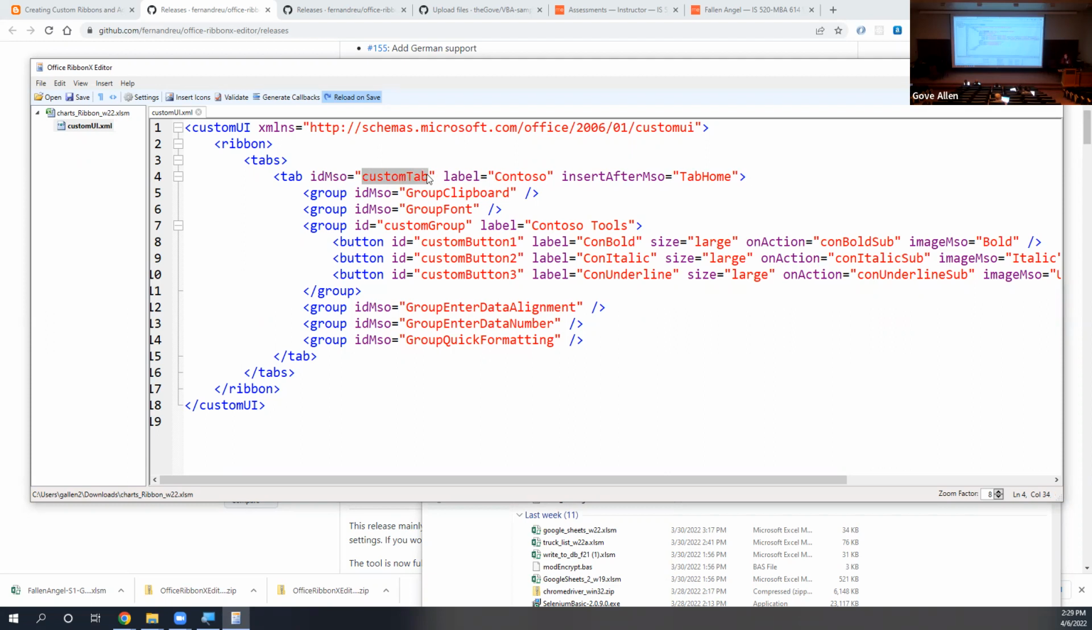You can have references available online. You can look up what those are. But instead of MSO, which stands for Microsoft Object, or maybe it's Microsoft Office, one of those two, I'm going to leave this at ID, which means I'm making a new ID. I'm making a new tab. It's going to have a label of Contoso, which is a strange word, but it's like an example company that Microsoft uses in some of their examples. That's the name of the company.